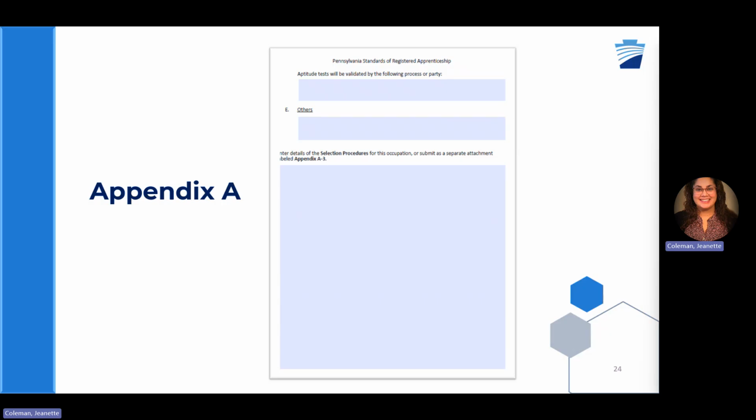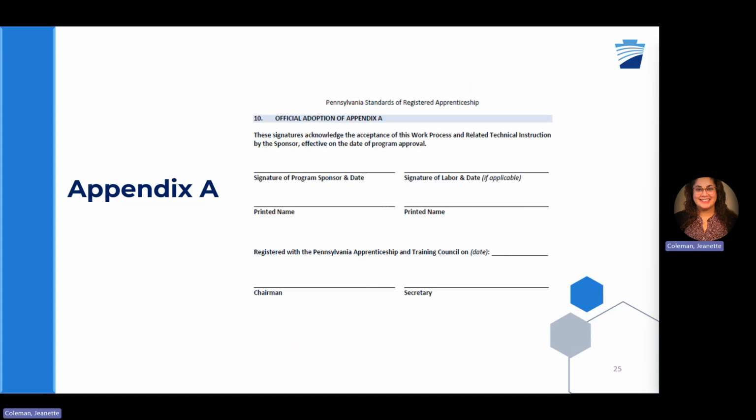Is there a minimum score or grade to qualify as an apprentice? How will the applicant be notified if chosen to be an apprentice? And is there a possibility for those not chosen to be able to reapply to be an apprentice? If the selection procedures will not fit in this text box field, then submit as a separate attachment labeled Appendix A-3. And then the sponsor will sign, print name, and date Appendix A, along with the union signature if it applies.